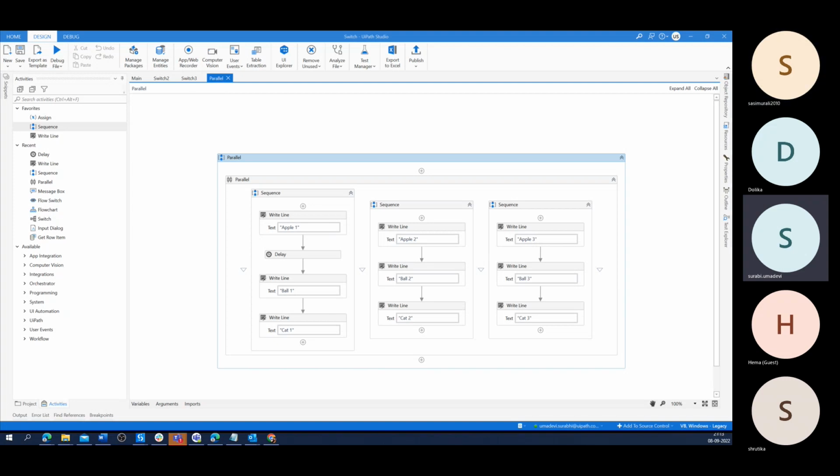In the same way, in the parallel activity, whatever activity is executing first will be taken by this parallel activity. That is applicable for the first sequence, or the second or third sequence; it will pick randomly. Only after the completion of picking the 10 fruits from the first sequence will it go to the second sequence.